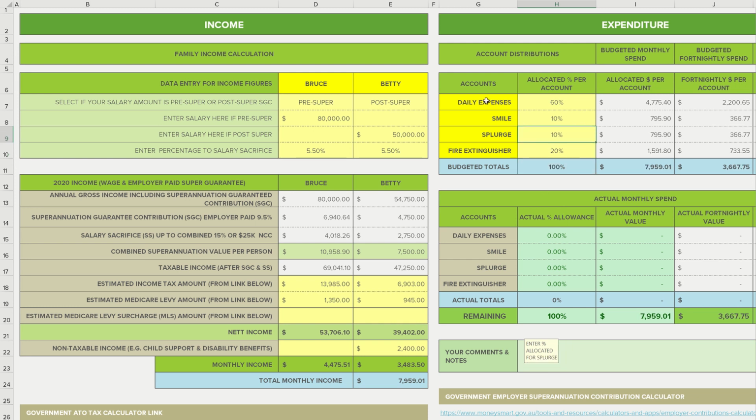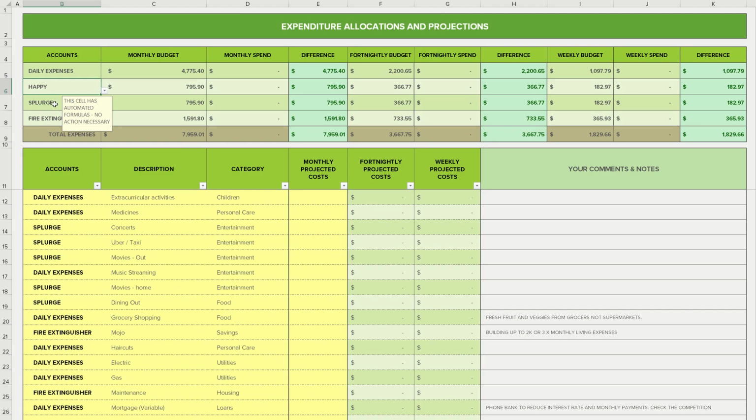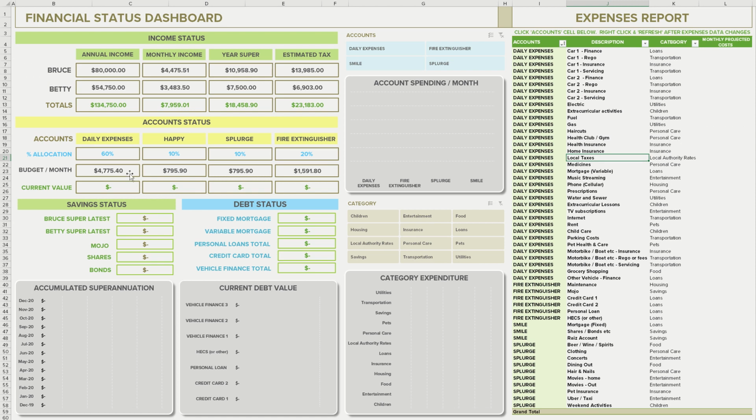What you can also do in here is change the name of the accounts in these yellow headers. So what we can say is we can call this one, instead of Smile, let's call it Happy. And that's changed there. You can see it just changed below. It's also changed on the expenditure tab, Happy in there, and it's also changed on our dashboard. So we've got daily expenses, Happy, Splurge and fire extinguisher. We've got our monthly budgets in, and we've got our annual incomes, monthly incomes, year super and estimated tax.